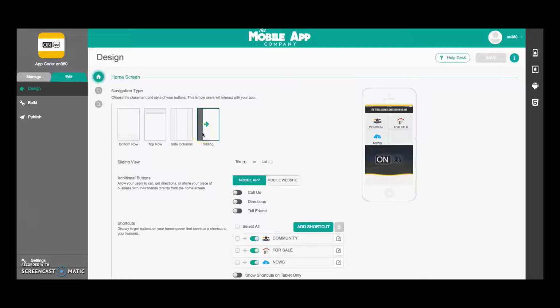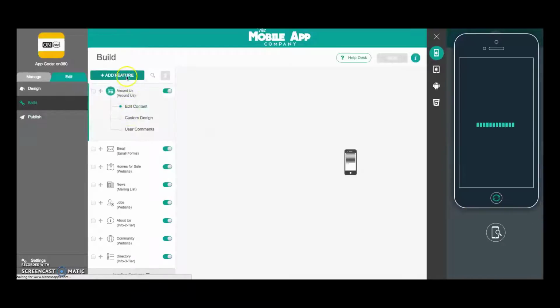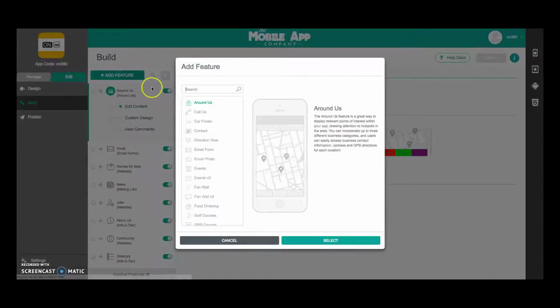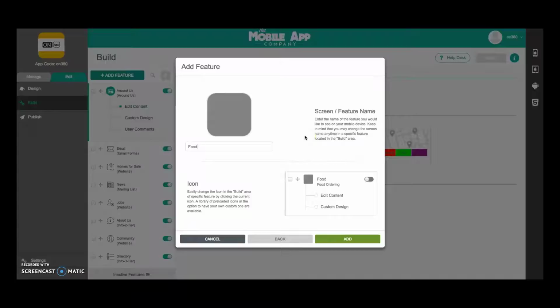Hello everyone, today I'm going to show you how to build the food ordering feature. So first what you're going to want to do is head to the build section. And then you're going to want to click add feature, and search for the food ordering feature. Then click select. Name your feature. Then click add.